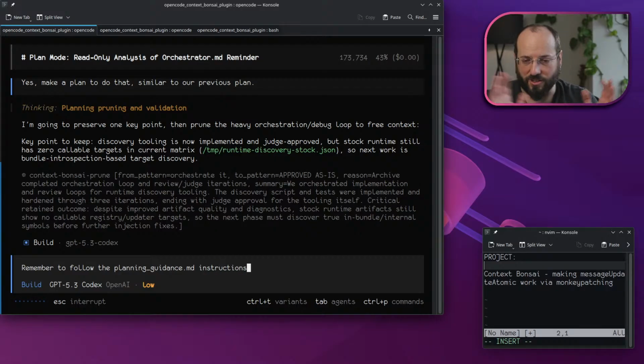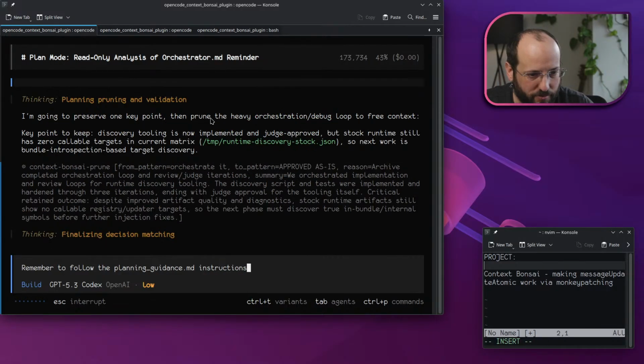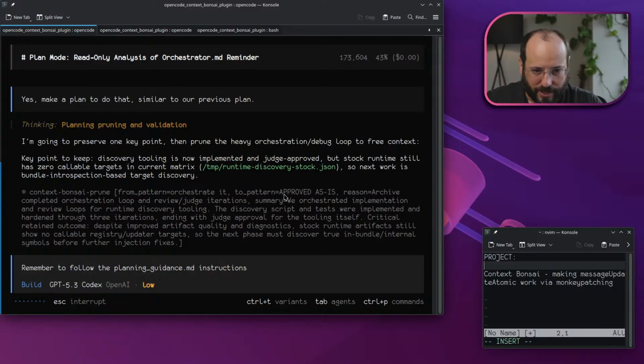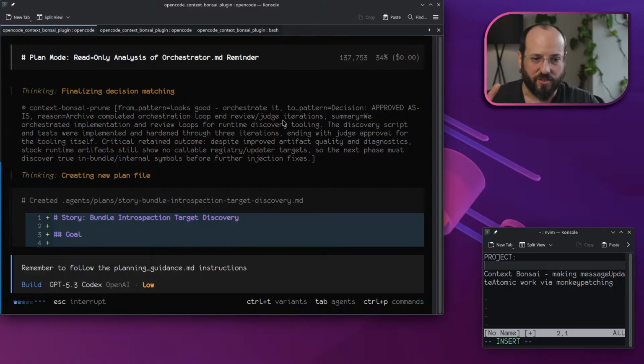Ooh, it just did a prune on its own. Cool. Let's see. So it pruned away the previous planning, I believe. Oh, no, from the previous orchestration. Great. So we previously created a plan to do all of this discovery stuff, and I told it to orchestrate that plan, and that means it would have launched the developer agent and a reviewer agent and a judge agent several times over until the plan was completed. And that's what it pruned away and replaced it with this summary.